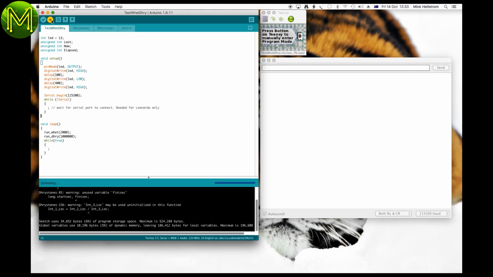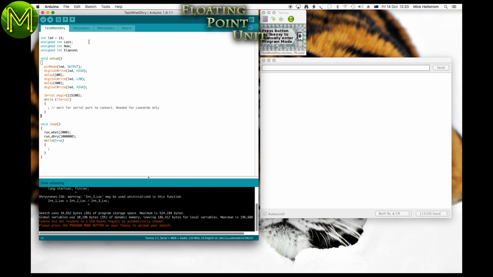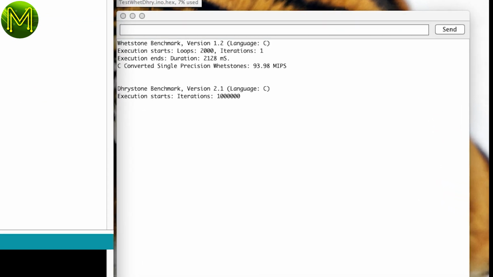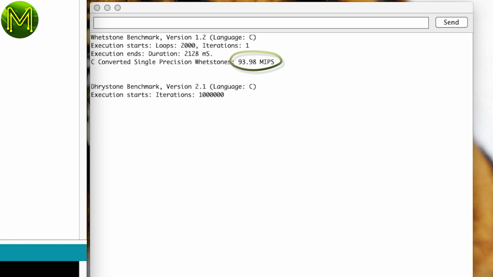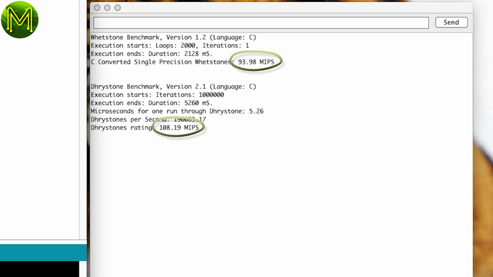So, first up, I did some CPU testing. Not only do we have an FPU on board, but the clock speed is significantly faster. I ran Whetstone and Dhrystone tests on a 3.5 and also on a 3.0 for comparison. The 3.5 came up with a respectable 94 MIPS for the Whetstone test and 108 MIPS for the Dhrystone test. Nice! Notice it took 2 seconds to run the Whetstone and 5 seconds for the Dhrystone test.